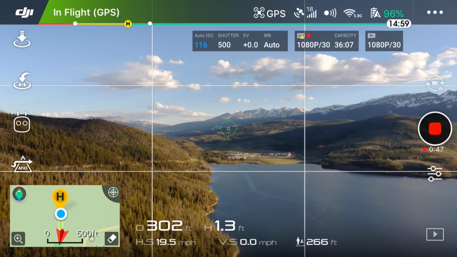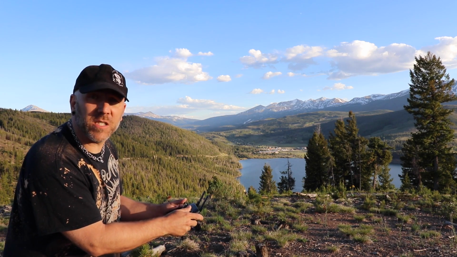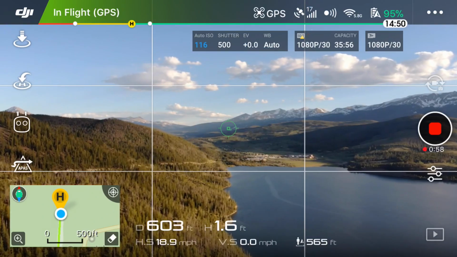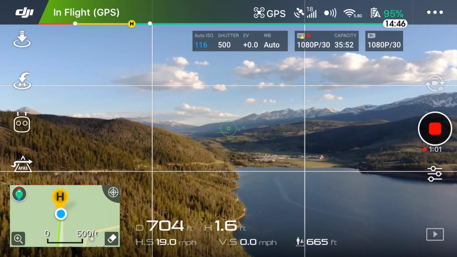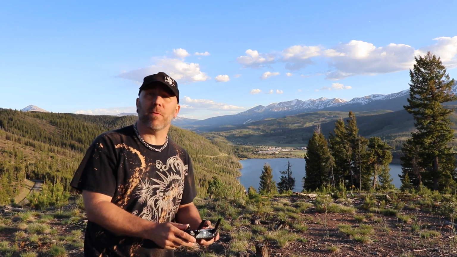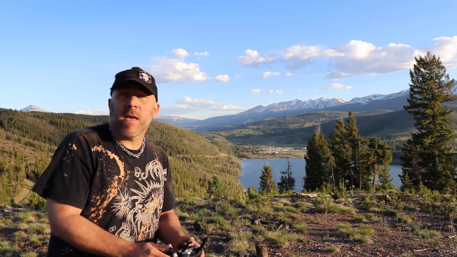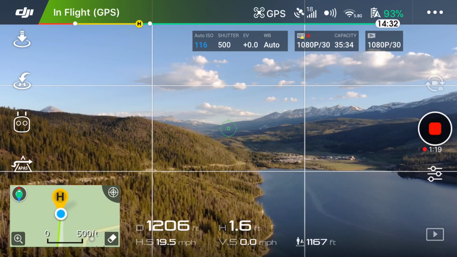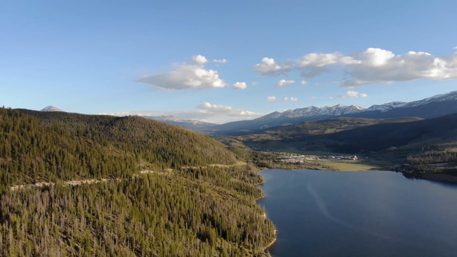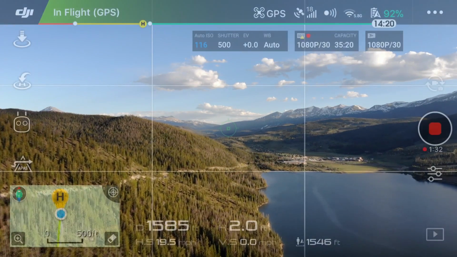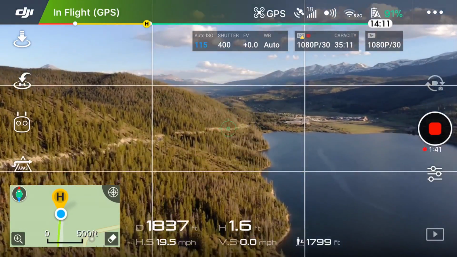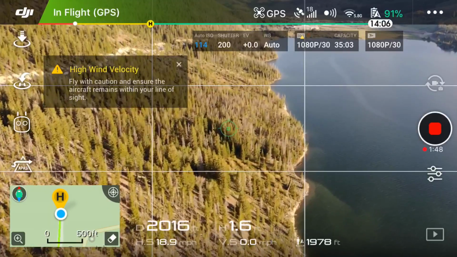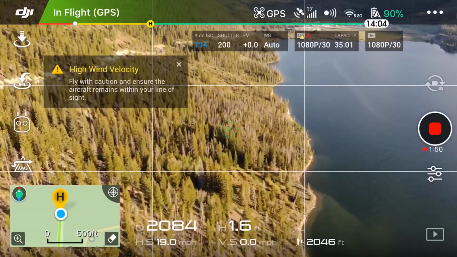So far, so good. Looks like we have full signal. We're fast approaching 800 feet. Now, a lot of people have told me that at 5.8, they never see these kind of interruptions like what we did when I had it on auto in Austin. That's interesting. I got the high wind velocities warning in almost the exact same spot as the first time.